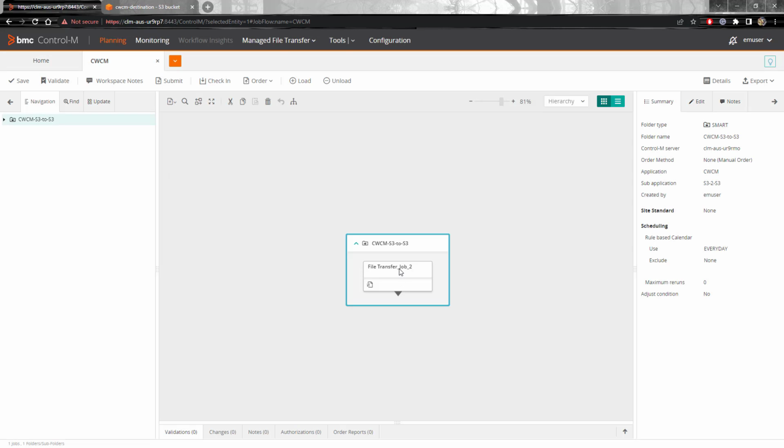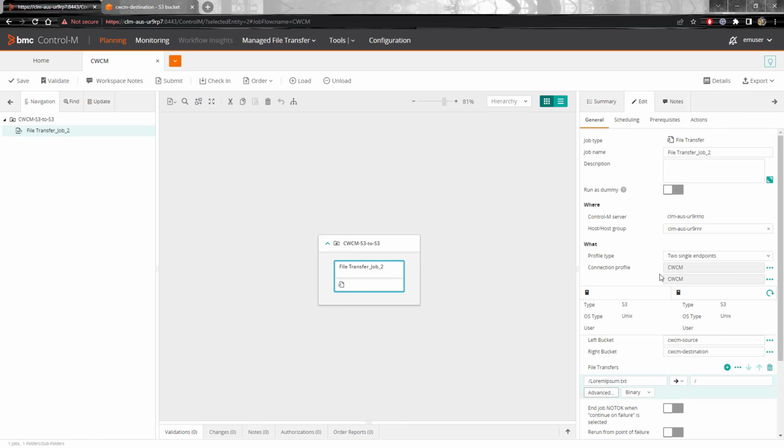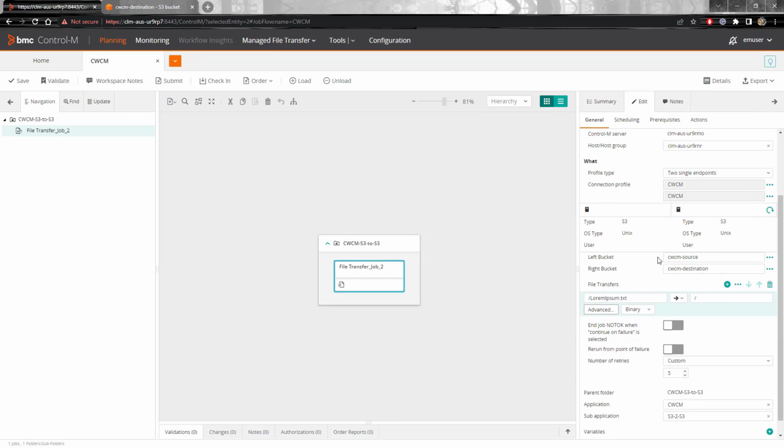In the job definition, I used the connection profile we looked at earlier for both sides for simplicity, but this is not required. Next, I will choose the source and destination S3 buckets. Finally, I selected the file I want to transfer from the source bucket.